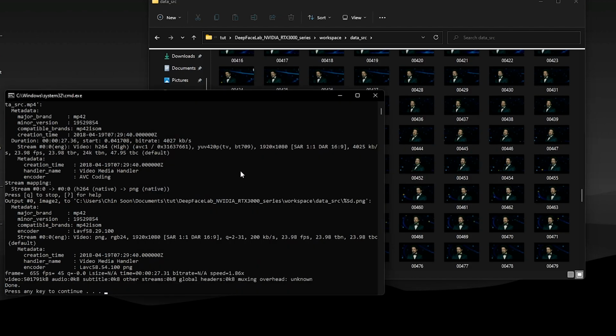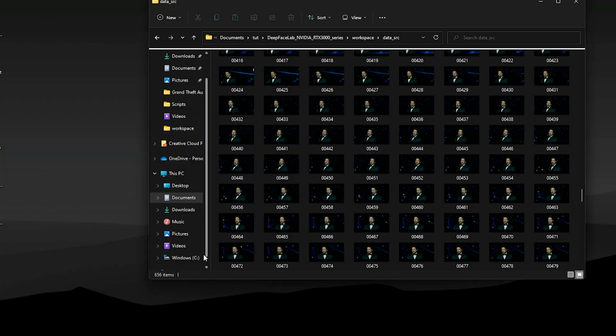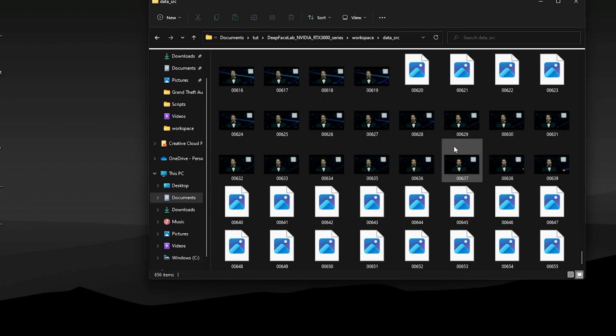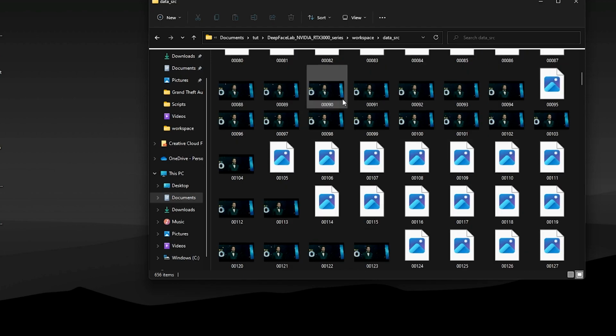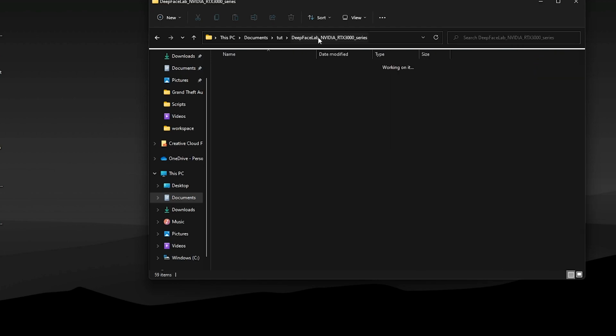So once you guys have finished extracting the images from the source, you're going to press enter. And basically, as you guys can see, all the source frames have been extracted at 0 FPS, so all the frames are going to be loaded from start to finish.